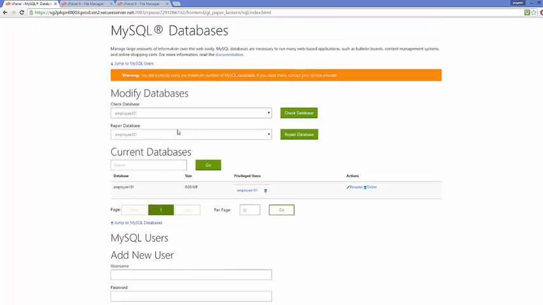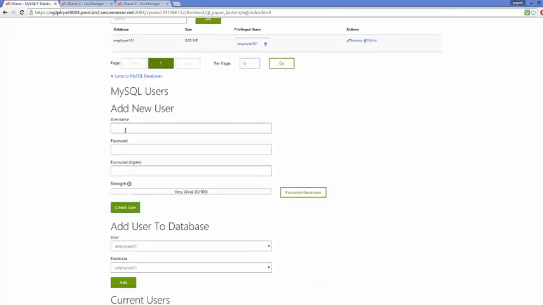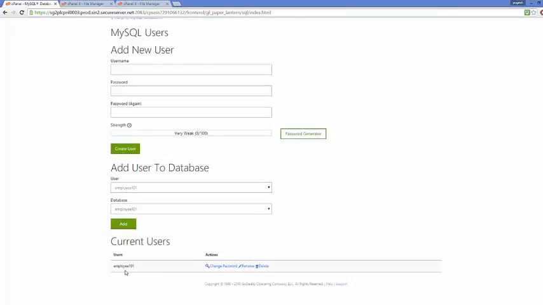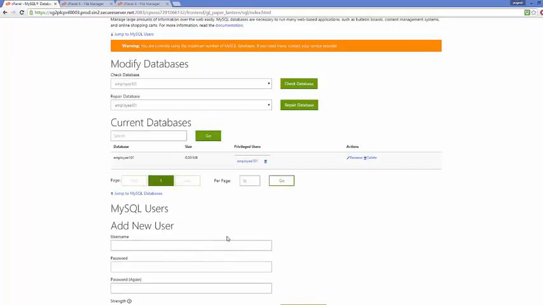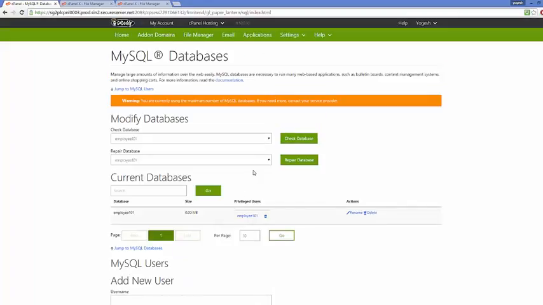Okay, so this database I have created, which is employee 101, which is same as we have done in the WAMP server, right? And the user privileges are listed here, which is employee 101, and the password we will see in a moment. So if you don't know how to create a MySQL database using cPanel, just click the link in the description and then you can learn how to do it.